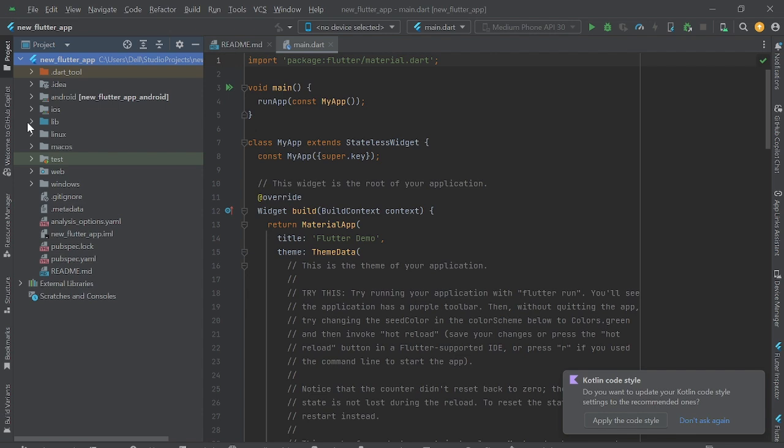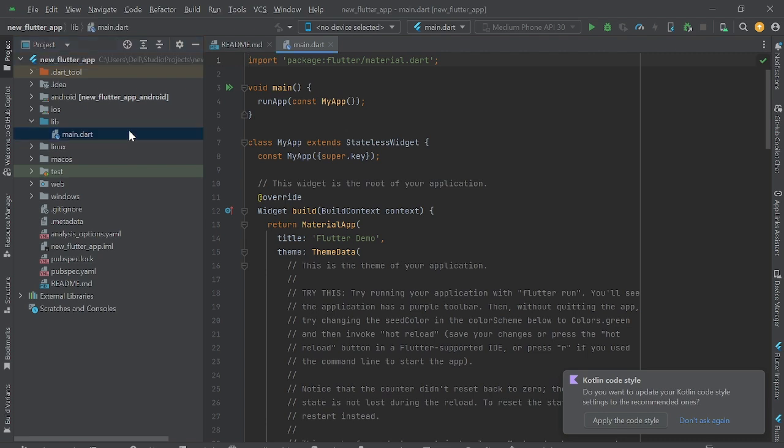Basically, the lib folder is the most important because it contains all the Dart code that makes up our application. All the coding we do in our app will be in the main.dart file, and we will create several folders inside lib. First, we will look at what main.dart is.